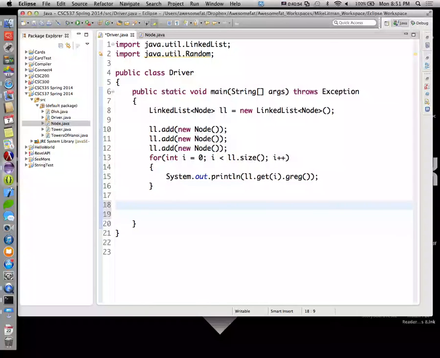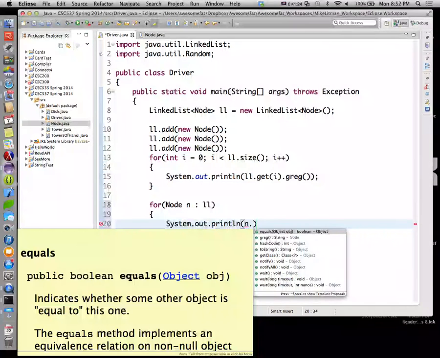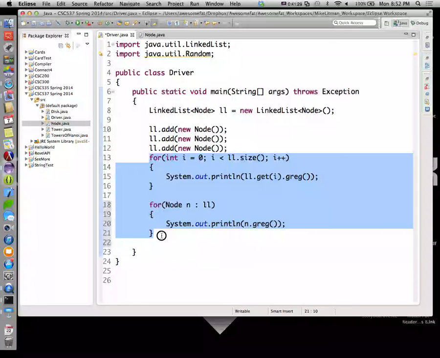Similarly, linked lists also support iterators. We've done for each loops in here, right? Did we do it in the 535 class at least? For each? Well, I'm going to show it to you again anyways. An equivalent to this would be this: for Node n colon ll. These two loops do the exact same thing.